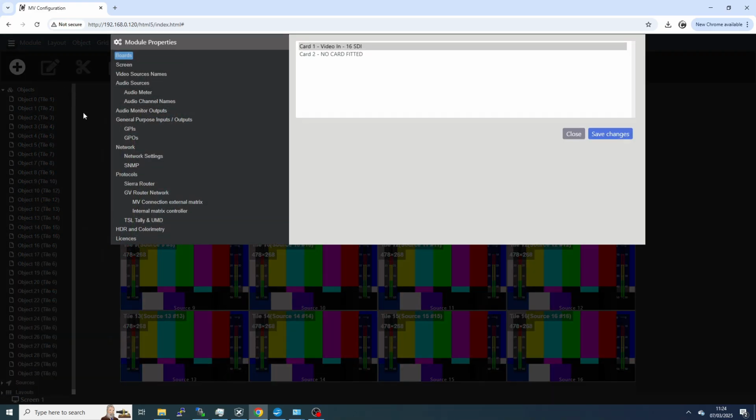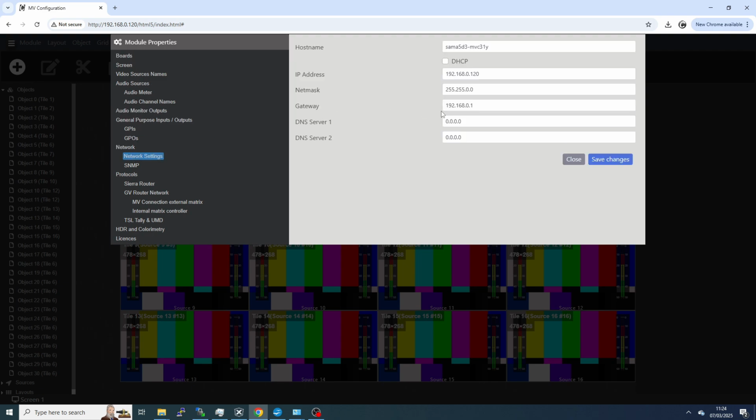The unit network settings can be displayed by selecting Module Setup and then Network Setting on the Browser tab. This shows the IP address, gateway and subnet mask settings.